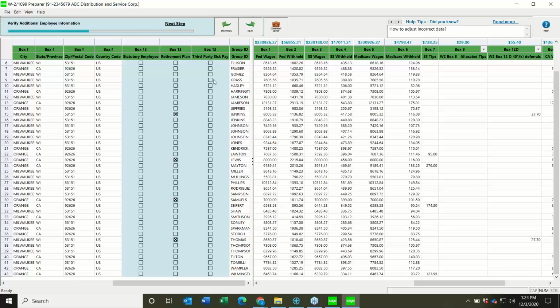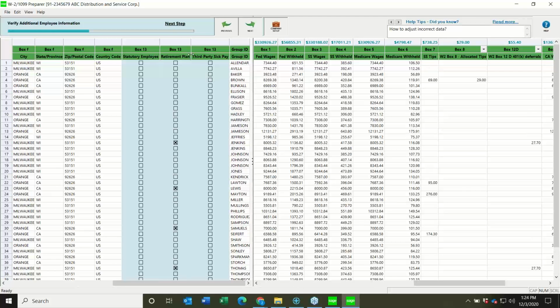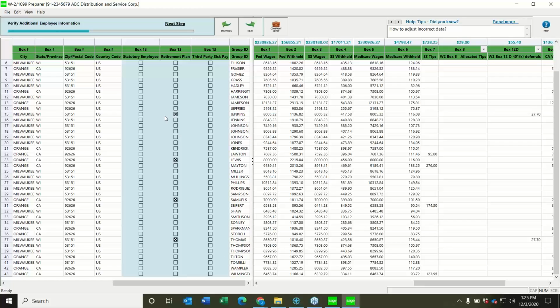So verify additional employee information. So you'll see it's looking at box 13 now. So statutory employee, retirement plan, or third-party sick pay. So I kind of want to eyeball that, see if I have all my information in there that I need. I have all my people who have retirement plans checked, those kinds of things. Obviously, this information is coming from Sage. So if you have a confidence level that that information in Sage is good, you can kind of eyeball it. You can double check it. You can check it as detailed as you would like, of course.